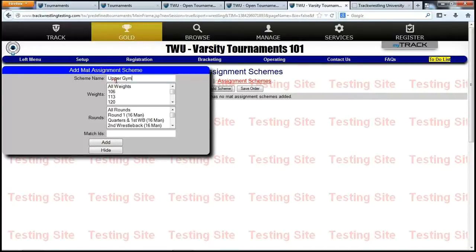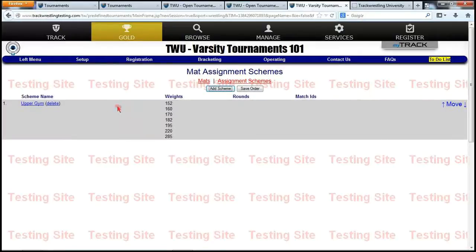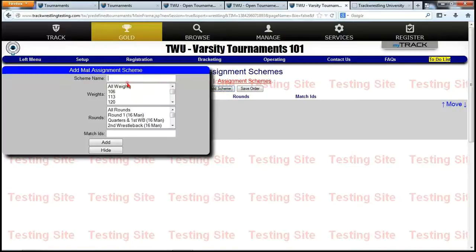So I'm going to have this stack of bout sheets, this assignment scheme, as upper gym, and I'm going to use the weights from my upper gym, which is my upper weights, and I'm going to use 152. If I click 152, and then I use my shift key, I'm going to highlight all of these. So I have 152 through 285. I'm going to do all my rounds, and then I can add that scheme. And you'll see that this scheme got added. And it's going to look a lot like my number scheme, and that's intentional. So for my upper gym, here are the bouts that are going to go to that upper gym. And I'm going to do the same thing with the lower gym.